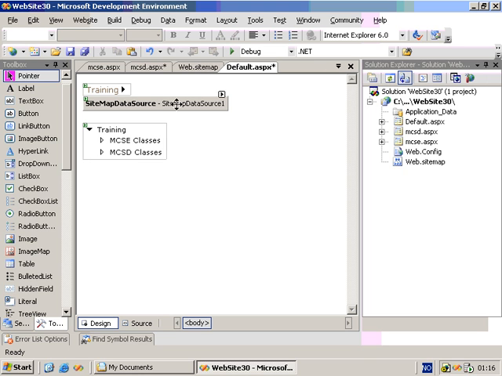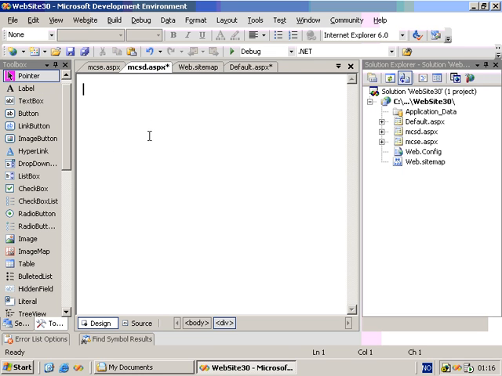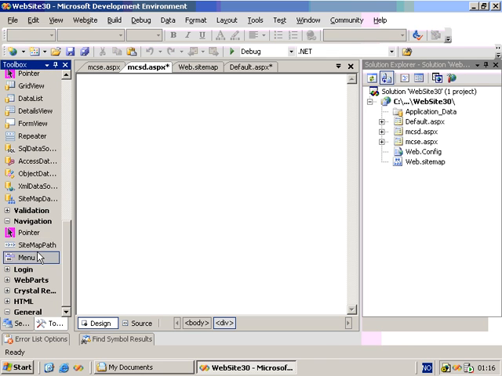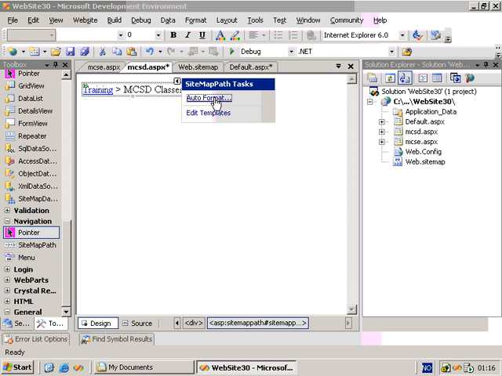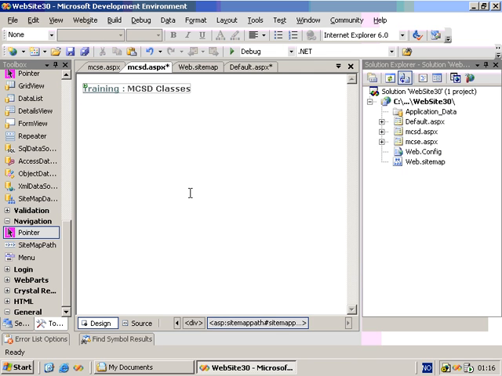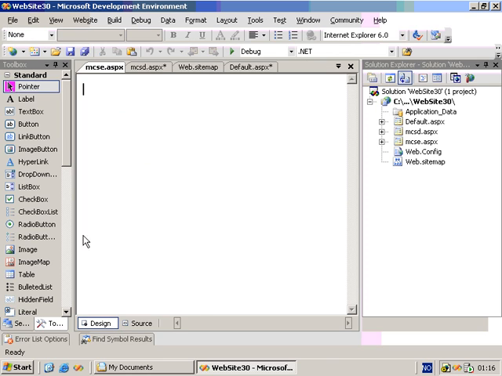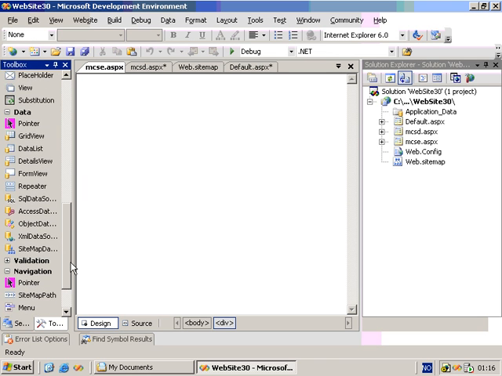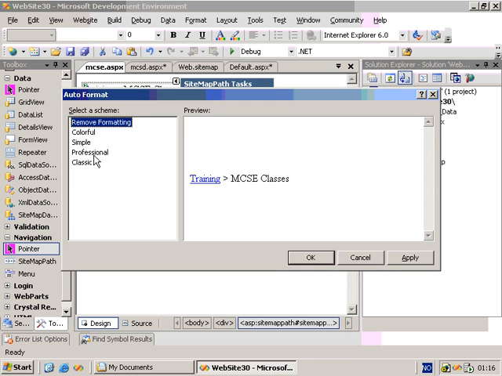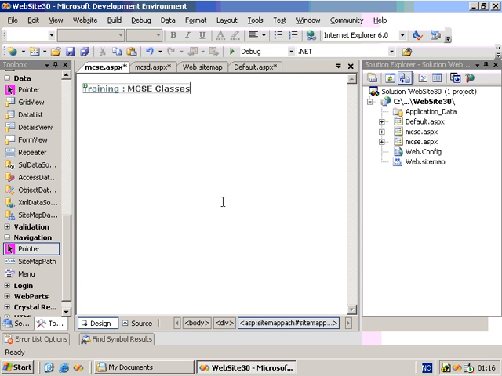Also, if I navigate to the MCSD file and move down in our toolbox till we find the sitemap path, also referred to as breadcrumbs, we can move over an instance of this, and we can do some auto formatting, choose the professional look, click OK. And I'll do the exact same thing for the MCSE file. I'll go down my toolbox, find the sitemap path, and auto-format this into a professional look.